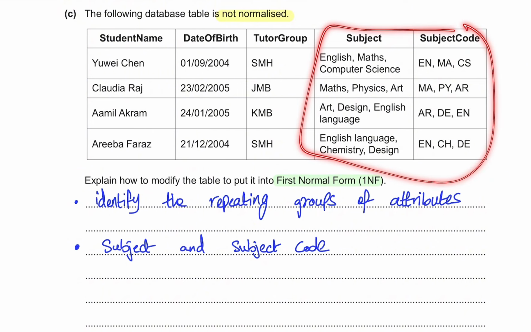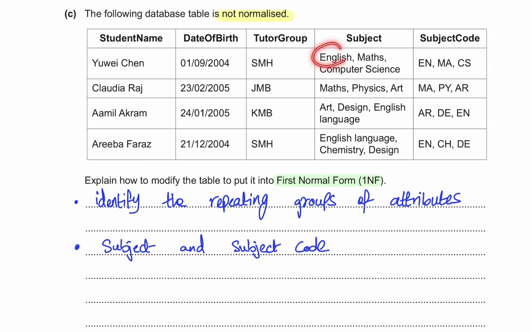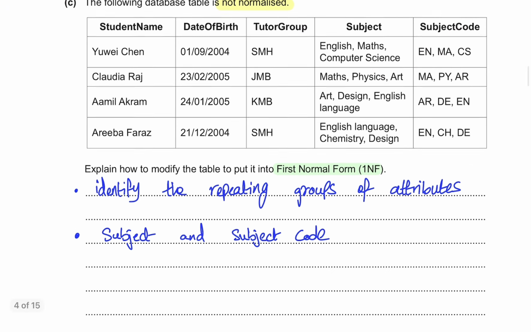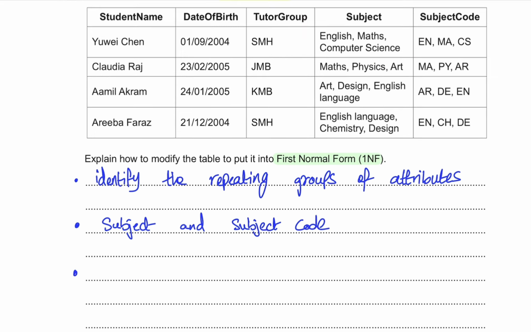These two fields, they could be together. Because in English, the name of the subject is already written: English, maths, computer science, ENMACS. What's the name of the subject code then? So these are repeating attributes. So these two fields could be cut down and put into one. All right, so it's in 1NF form.